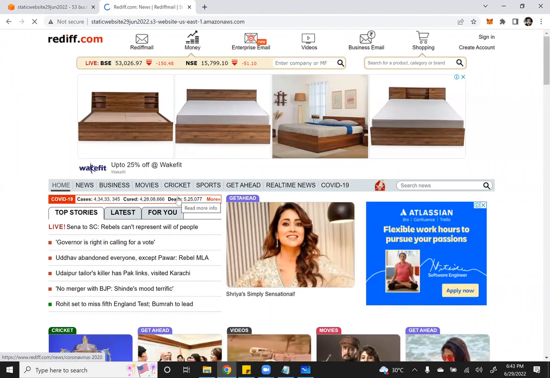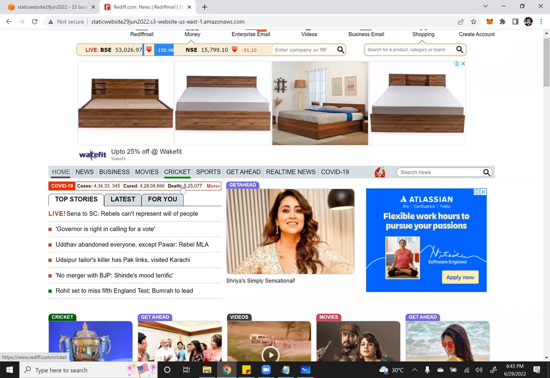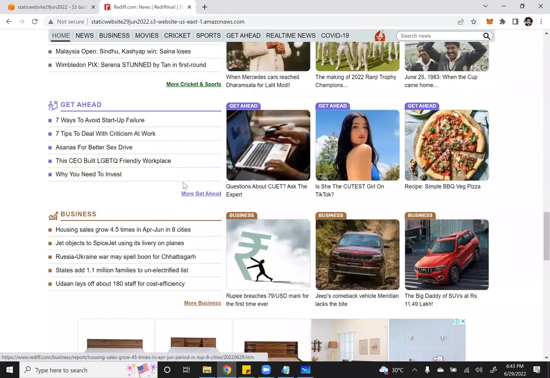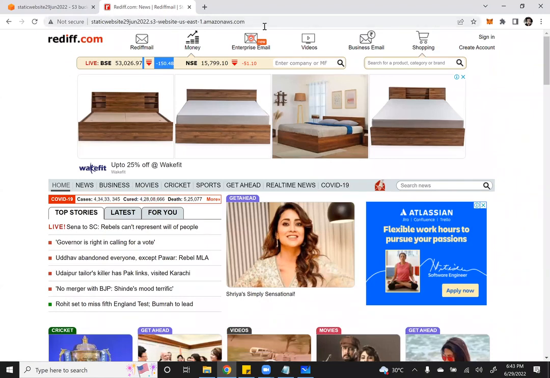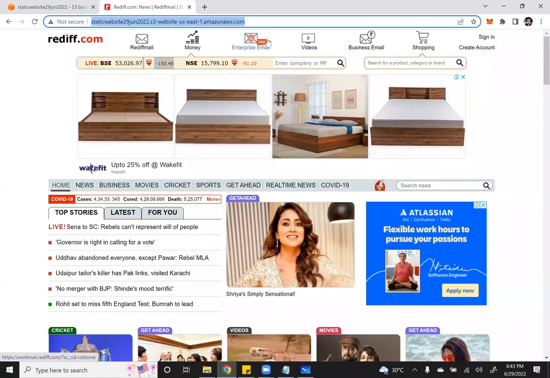But if you access rediff.com, you can see some values will be changing because it is dynamic, right? But here you cannot get that. On rediff.com these values and advertisements will change, but here the web page and the advertisements will not change. Everything looks the same, right? And you can see I'm not connected to rediff.com. I connected to my website, which is hosted on the S3 bucket.